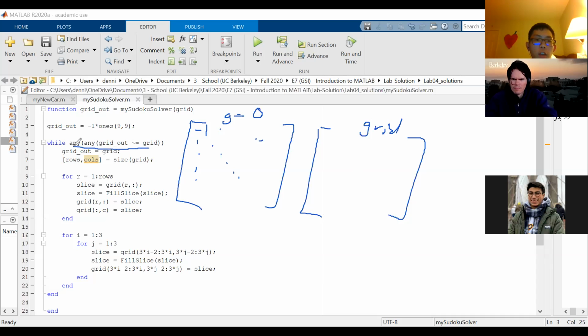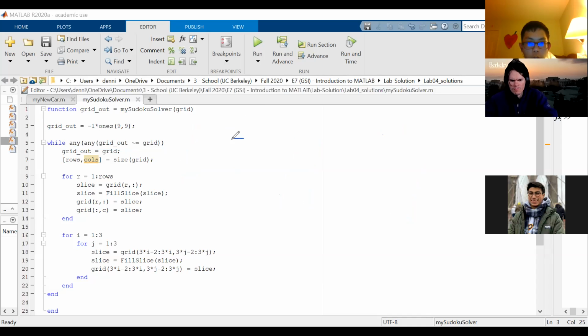So while any in grid out is not equal to grid, then you want to... now, you know what? Let's discuss. What do you think this line does in terms of this while statement? Let's figure this out together. And let's simplify this actually. Let's assume that grid out is just a 3x3. Let's work with a very easy Sudoku puzzle.